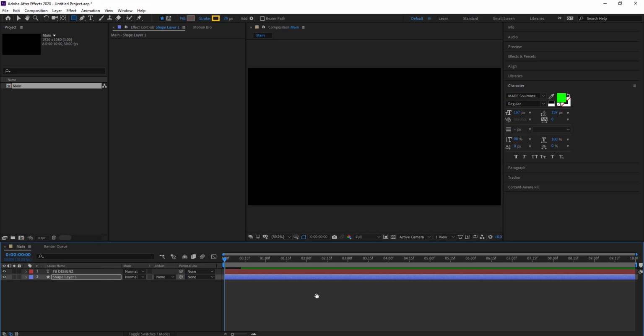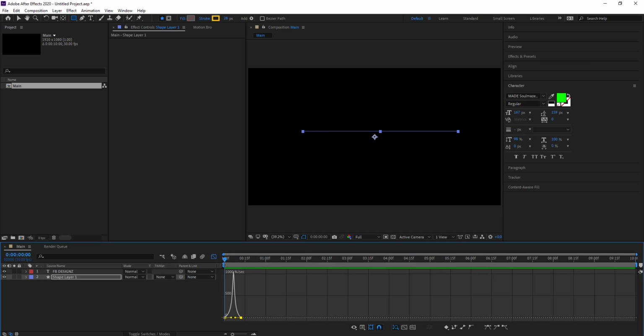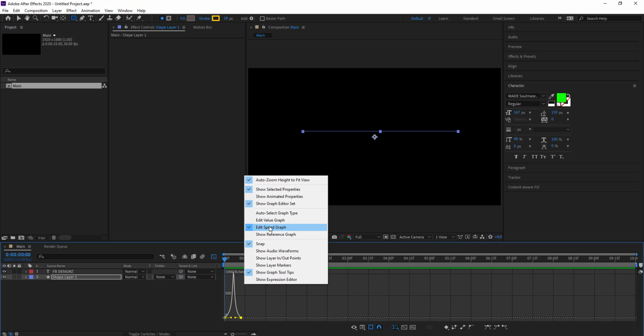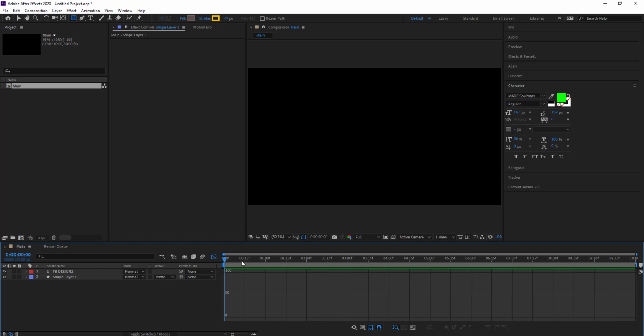Let's go ahead and preview this. And there we go. If it's too fast for you, like I said, just readjust your keyframes in your edit speed graph. Make sure you're not in edit value graph. But for this tutorial, that's fine. That works for me.